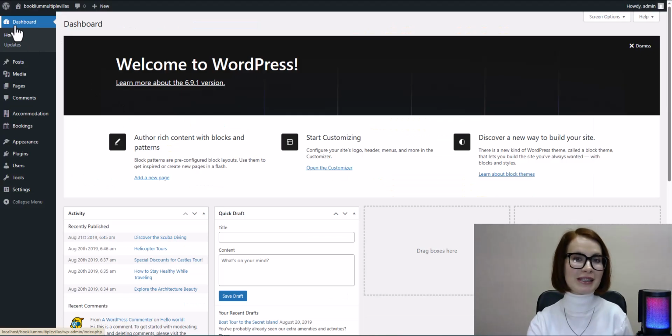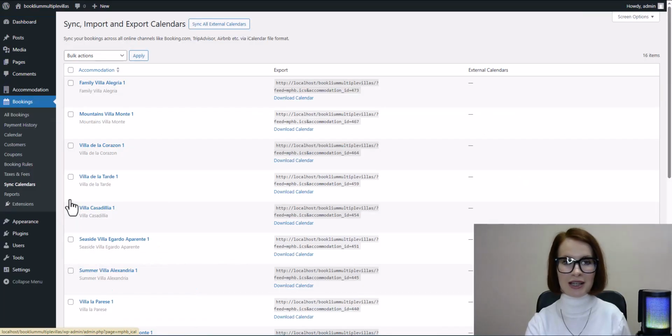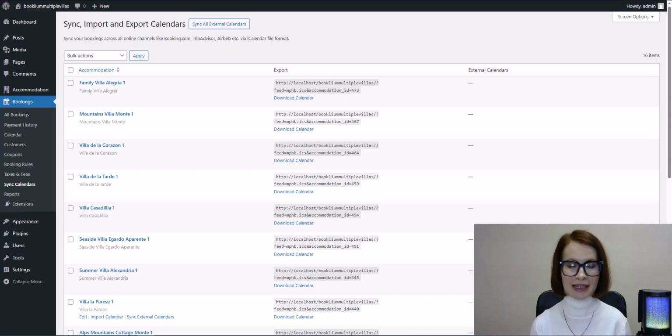To set up booking synchronization, go to Bookings and open Sync Calendars. Here, you'll see a list of all your accommodations, each with its own unique calendar URL in the export column. Before you export any calendar links, there is one important thing to check. Make sure your website is not in maintenance mode.